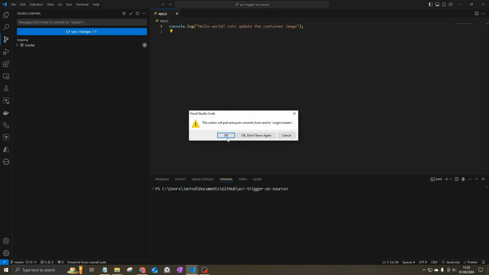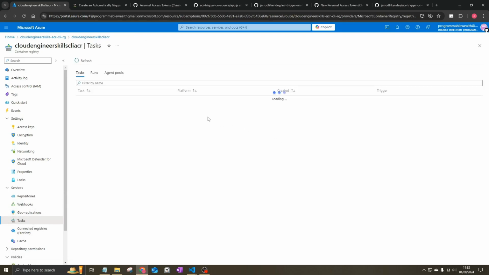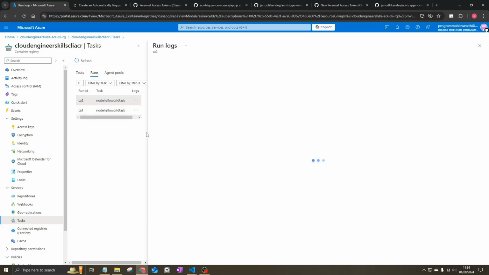So I'm now going to push that into the GitHub public repository. In the tasks section, if we have a look in the run section, we should see a task running, which is triggered based on this git commit. So you can see here the trigger here is commit, the status is currently running, and the run ID is CA2. It'll take a few seconds to run, and you can see here that it's succeeded.